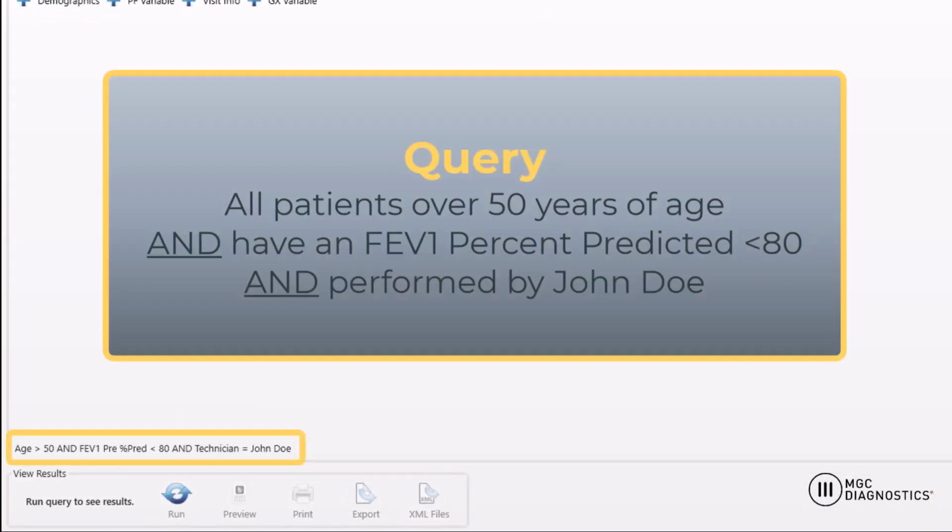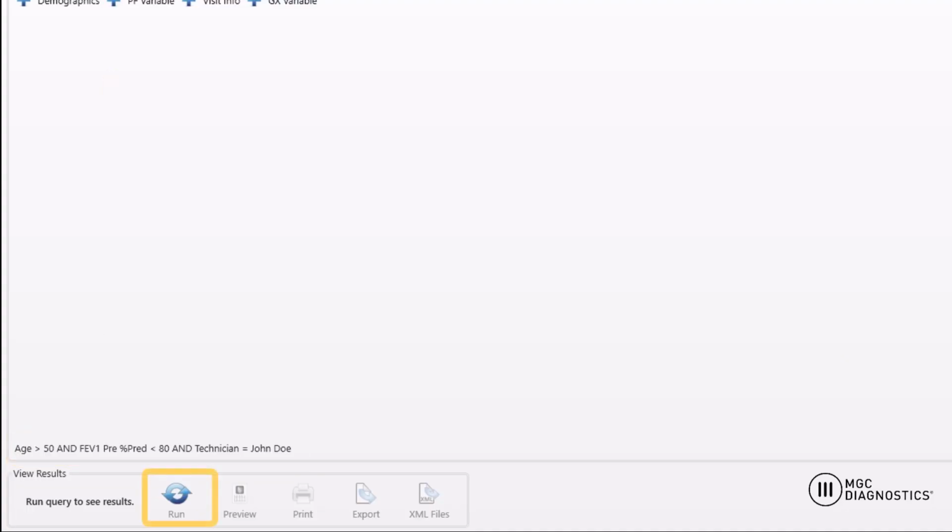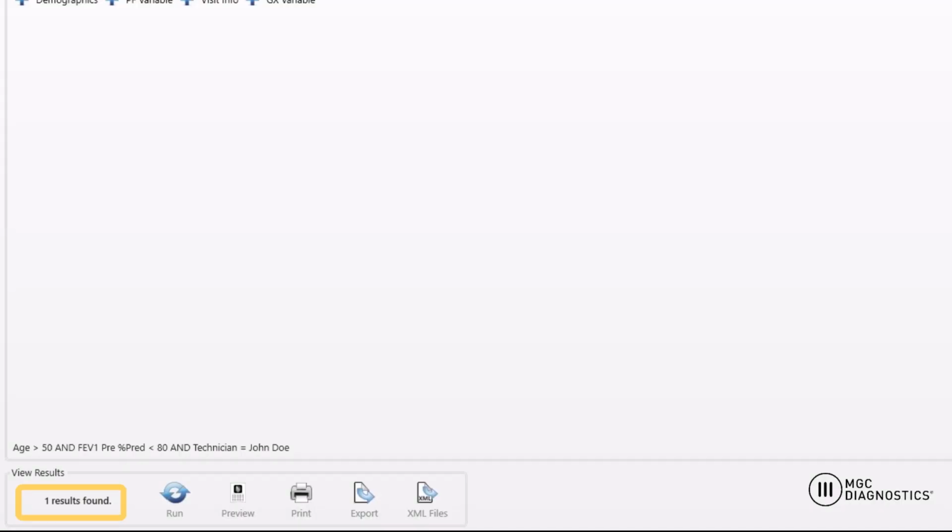A summary of your query will be listed at the bottom of the screen. Again, we are asking for a list of patients over the age of 50 with an FEV1% predicted less than 80 and were performed by technician John Doe. With your query and settings complete, click the Run icon to run your query and see your results. In this case, the query returned only one patient meeting all of the criteria.